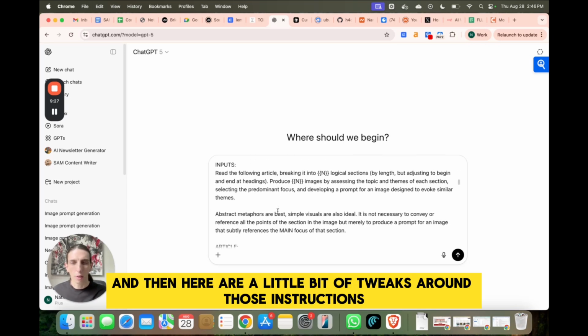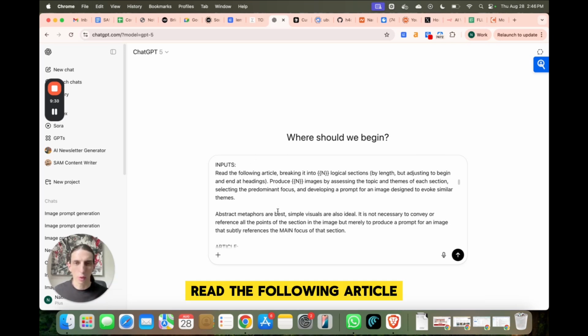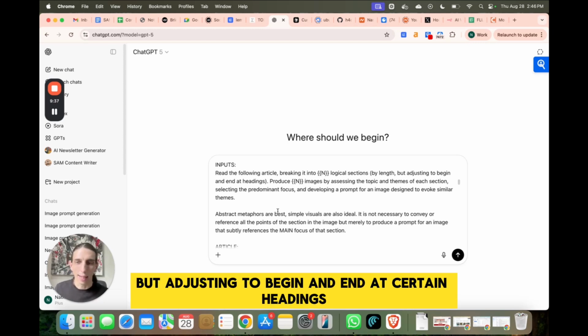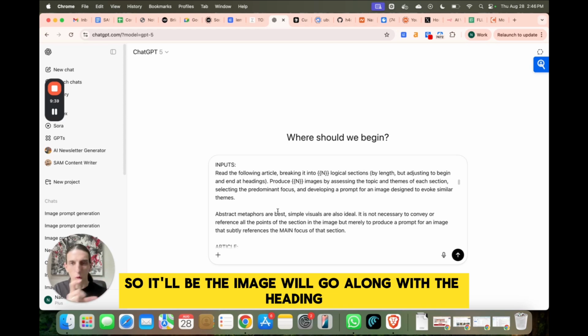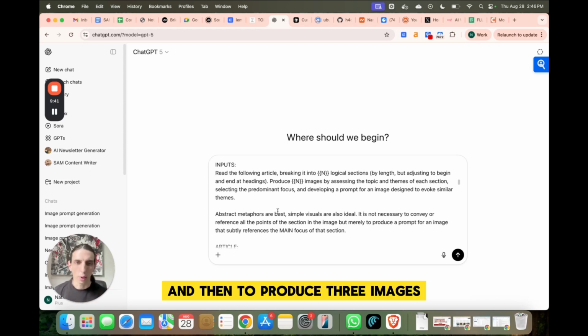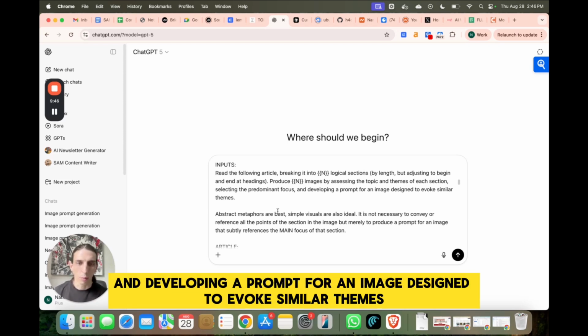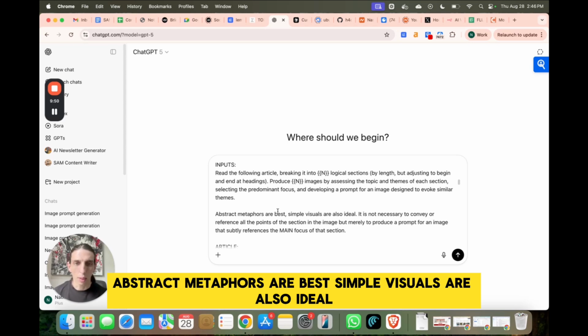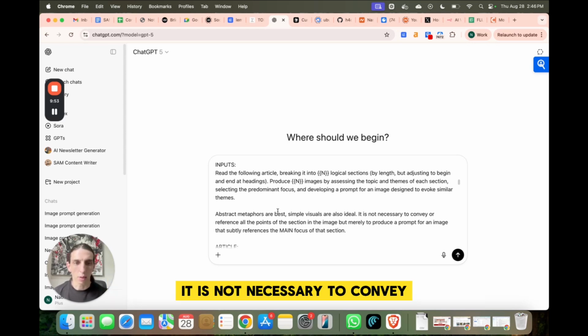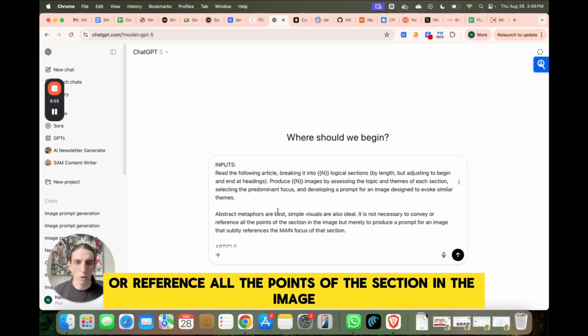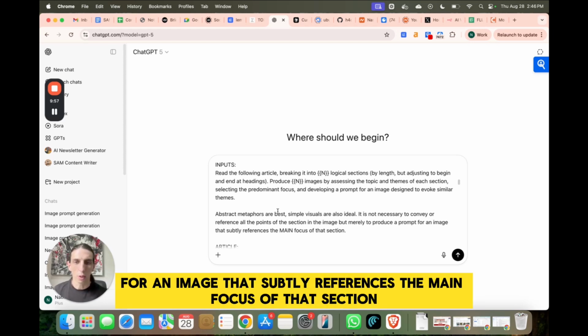And then here are a little bit of tweaks around those instructions. Read the following article, break it into logical sections, the number of which I've already set to 3, by length, but adjusting to begin and end at certain headings. So the image will go along with the heading. And then produce 3 images by assessing the topic and themes of each section, selecting the predominant focus, and developing a prompt for an image designed to evoke similar themes. Abstract metaphors are best. Simple visuals are also ideal. It is not necessary to convey or reference all the points of the section in the image, but merely to produce a prompt for an image that subtly references the main focus of that section.